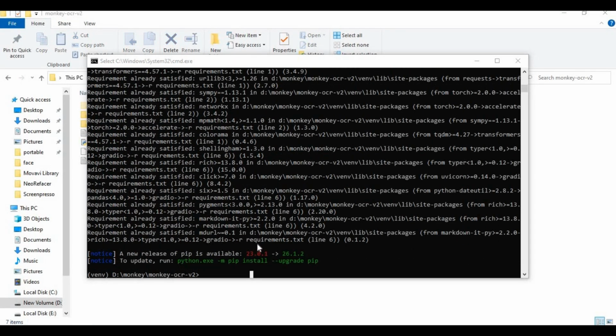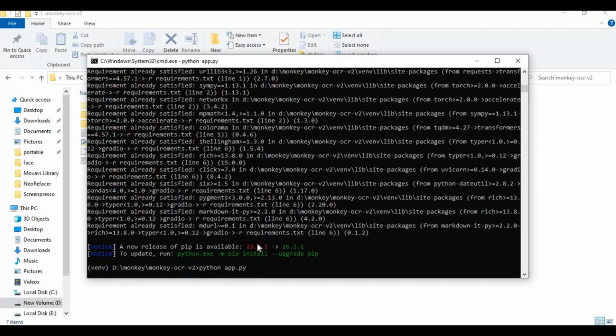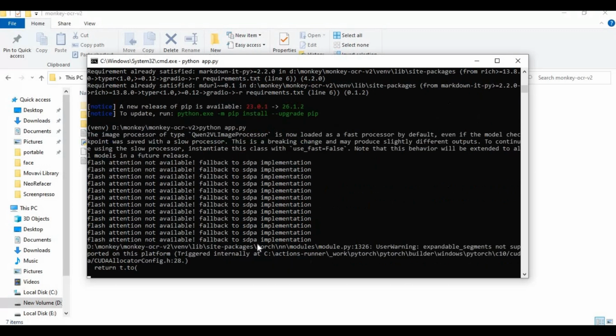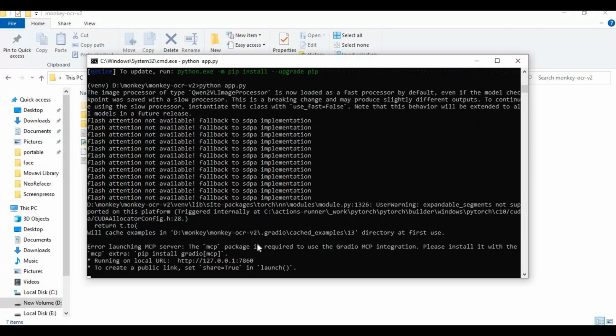After the requirements are installed, run the main code. This will download the models when running it the first time. When you see the local URL, copy and paste it in any browser to launch MonkeyOCR.